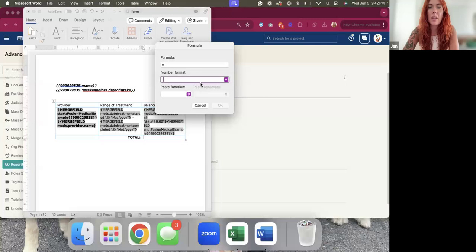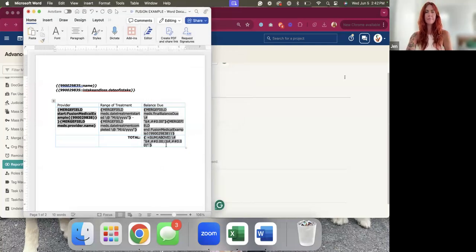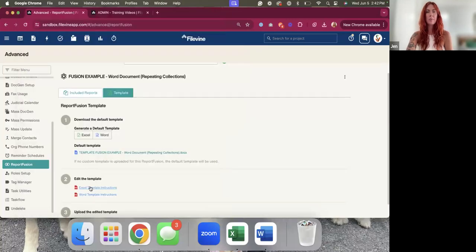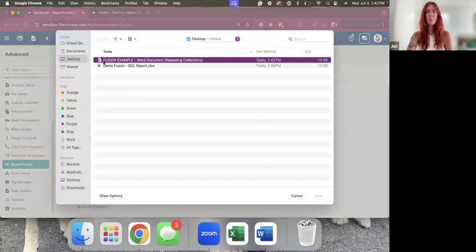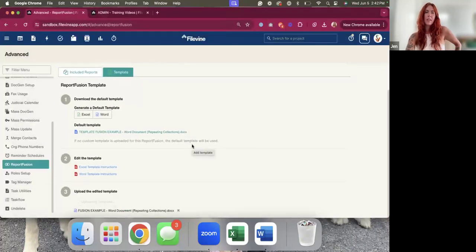Equal. I'm going to do the format. I'm going to do sum above and hit that. So I'm going to then hit save, and then I'm just going to upload this in. I'm on my desktop already and I'm just adding it in.